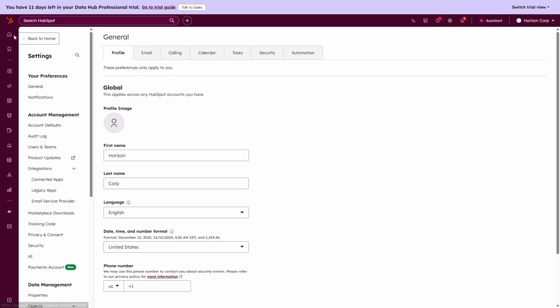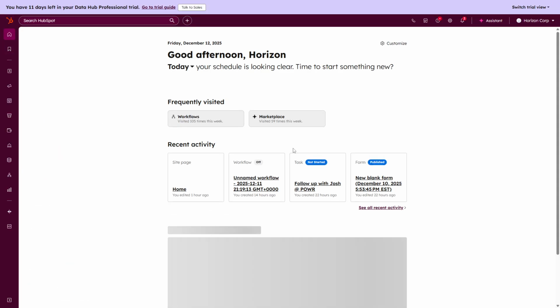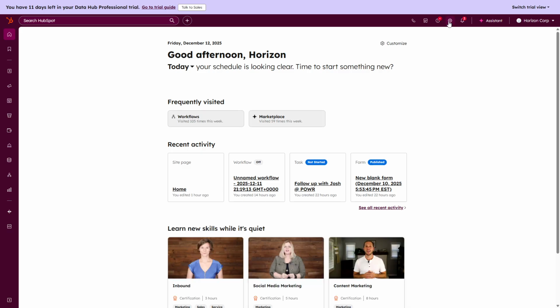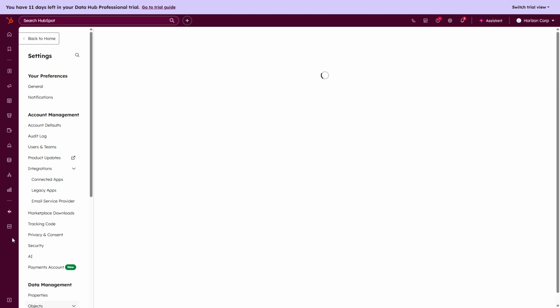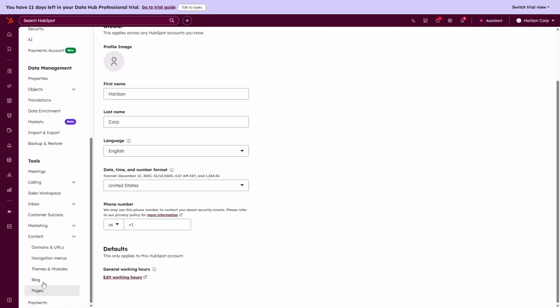Next, switch over to HubSpot. Log into your HubSpot account and then head to the main navigation bar at the top. Click the settings icon, the gear, to open your account settings. In the left sidebar of the settings screen, find the website section, and under that, select Pages. This is where HubSpot centralizes settings related to your site and content.